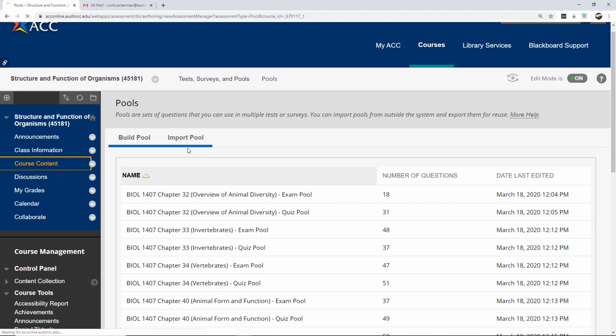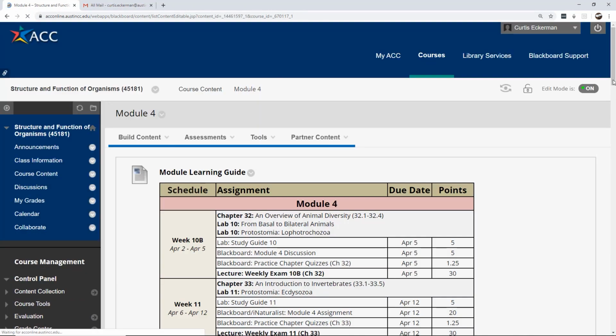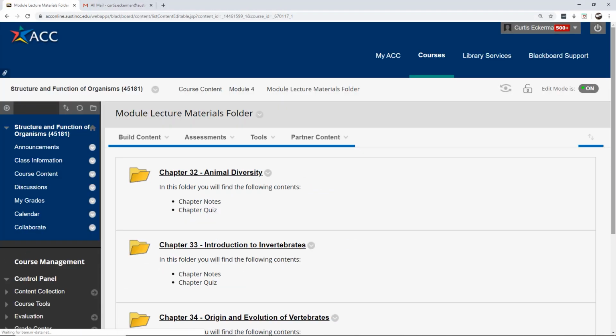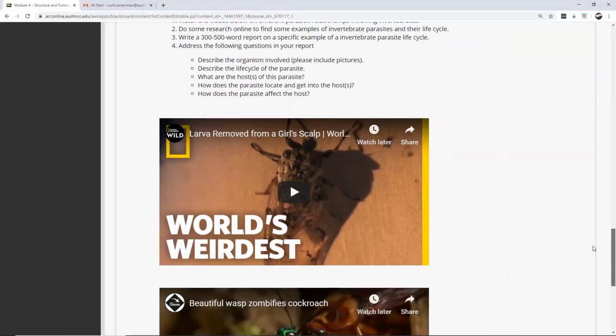Let's go to course content, go back to module 4, go back to the lecture materials. Oh, I apologize. Go back to module 4, and at the bottom is a lecture.